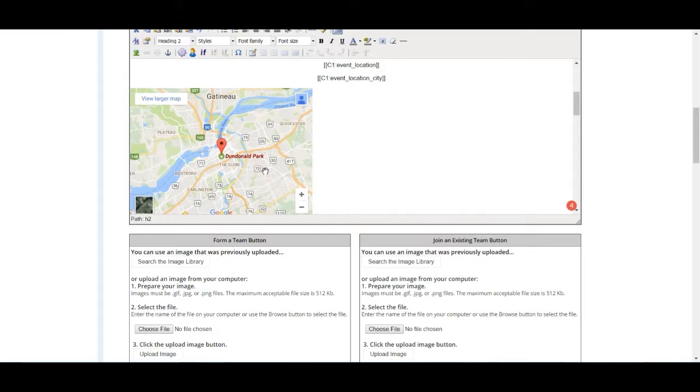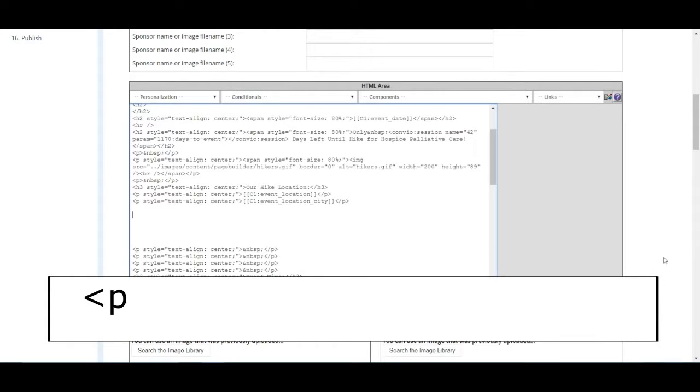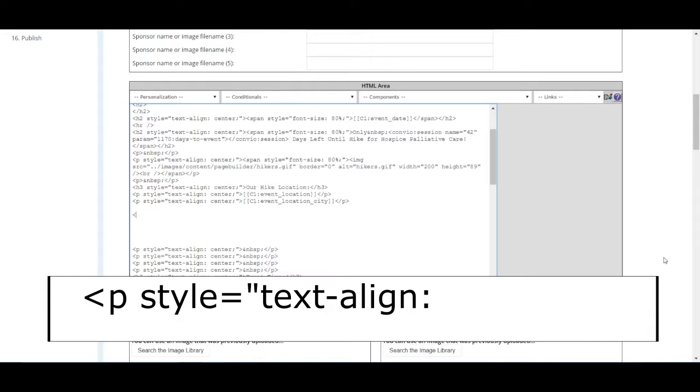So perhaps you want this to be centered. Now this adds a little bit extra step when you're here in the code. So what you're going to need to do, again, I've already navigated over to the HTML editor, but there is a special piece of code that you need to type before you can actually paste the map link. So in this case, I'm just going to type it here, but I will put a link to it so that you can actually copy and paste it.